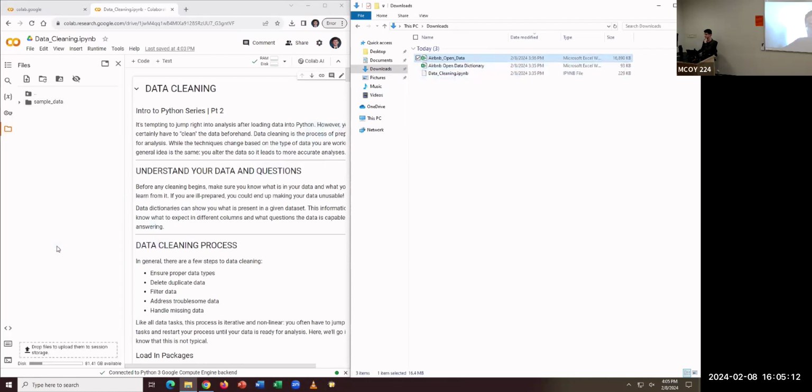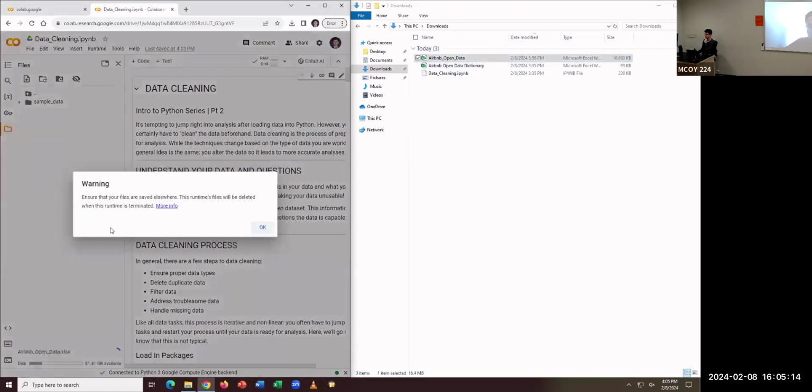All you're going to do is drag the data itself, AirBnB open data, into that pane, just like this. It may take a second for it to upload, but it'll give you a warning if it's successful. It'll say this runtime's files will be deleted when this runtime is terminated. Basically what that means is that Google Colab will not remember your data. You would have to put it in every time that you open this notebook. And that's just for safety reasons, that Google's not trying to get a hold of all of your data that you're putting in there.